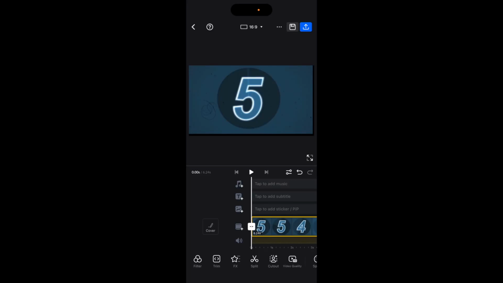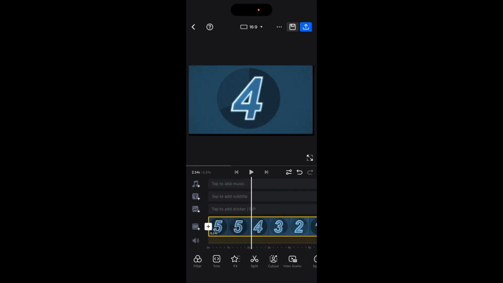So in this VN video editor tutorial, I'm going to be showing you how to add filters to videos here on VN Video Editor. So if I were to play my video right here, there's no filters. I'll show you guys an example of both.